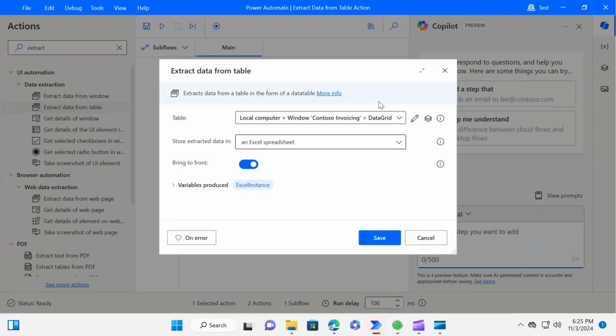This action gives two options to extract data to. Here we are using a variable option.